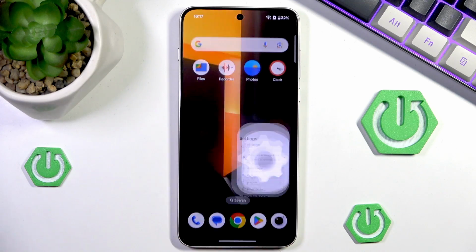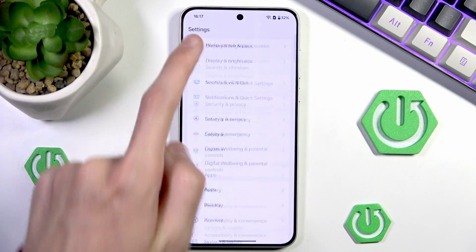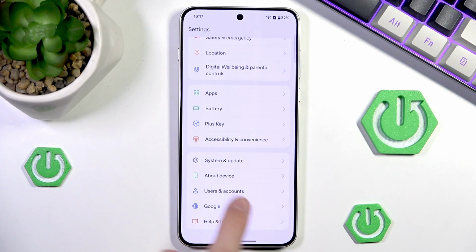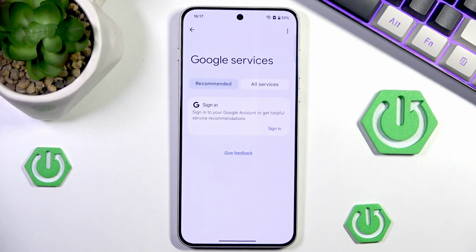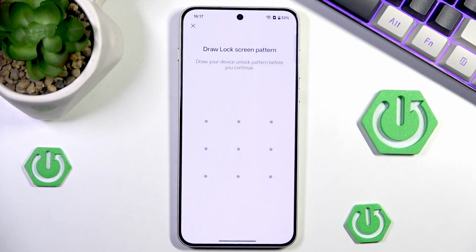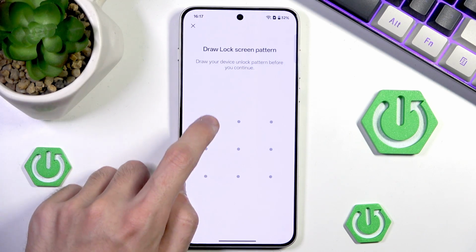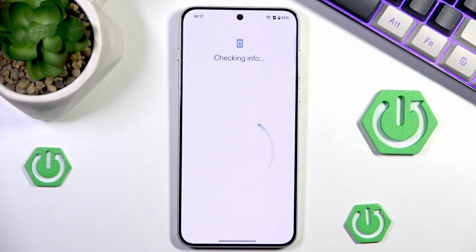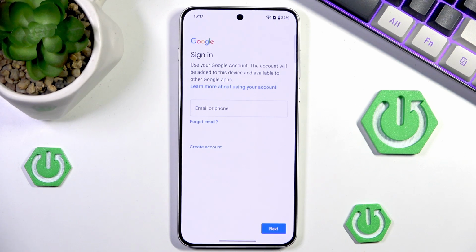First, you want to head into the settings, then scroll all the way down, and here you should see a nice Google section. We can click on that, and then we can click Sign In. We have to input our current lock screen password. For me, it's a nice pattern.